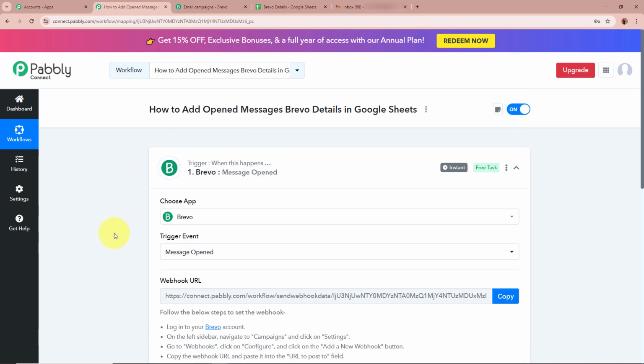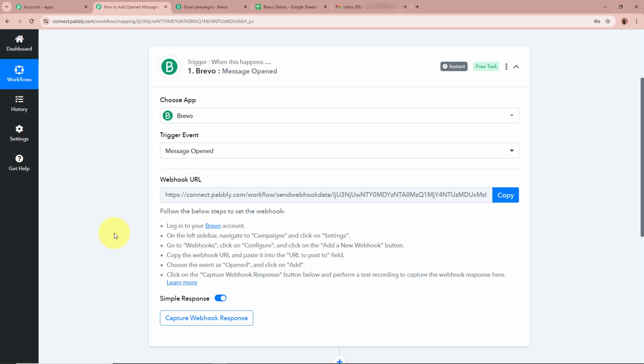As the message is opened by any of my customers, Pabbly Connect is automatically going to capture the response. After selecting the trigger application and the event, you can see Pabbly Connect has provided us with a webhook URL. With the help of this unique webhook URL, we are going to connect Brevo with Pabbly Connect by following the steps given here below in the descriptions.